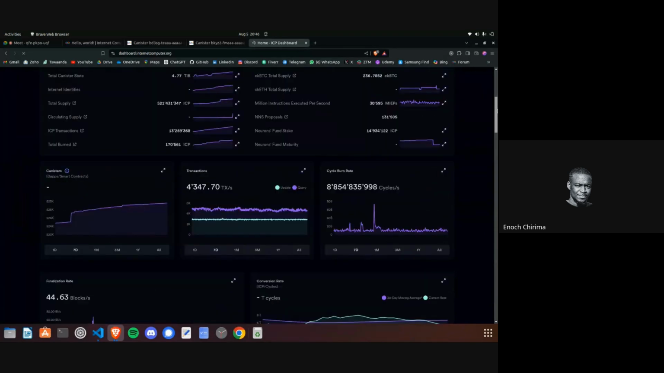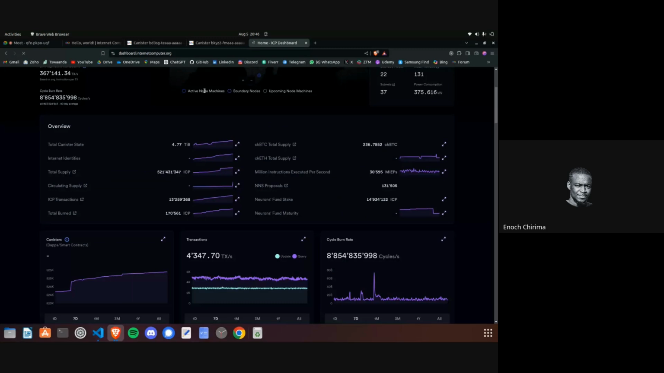Quite the number of metrics. From here, you can see total canister states, internet identities, total supply of ICP, transactions, NNS proposals. If you remember, we said NNS is the governing DAO of the internet computer. So any update that happens on the internet computer, it happens through a proposal, and then the community votes on the proposal. So this is what we are seeing here.